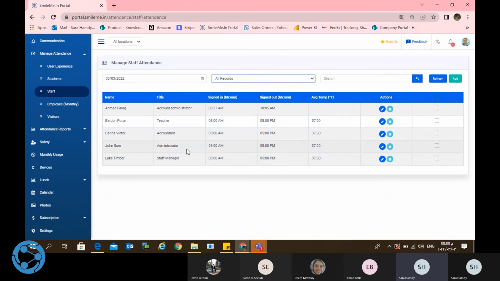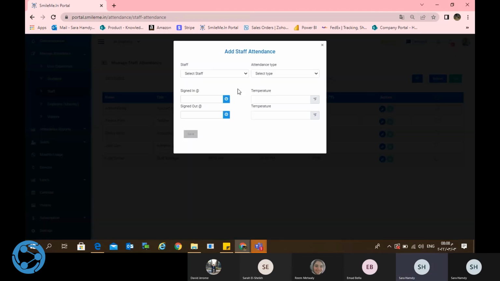Let's take John again for an example. Let's say that he took an hour off to pick up an order from the post office. We can take that 1 hour off, or we can add it to his attendance, so it would be deducted from his total hours. So I will choose John, and I want to add time off. He left the school around 12 and came back around 1. No need for temperature, and hit save.